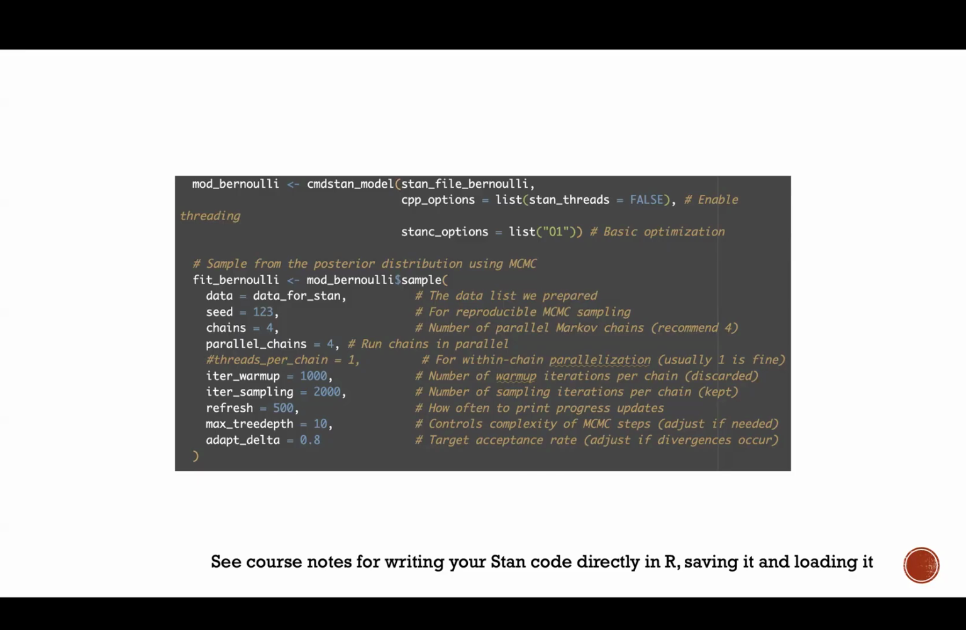That will run for, I don't know, 30 seconds, depending on your computer, 10 seconds to 1 minute, and it's converting the Stan code to C++, which is then compiled to machine language, right? So it runs very fast. Then once we have these mod Bernoulli, this is an object.